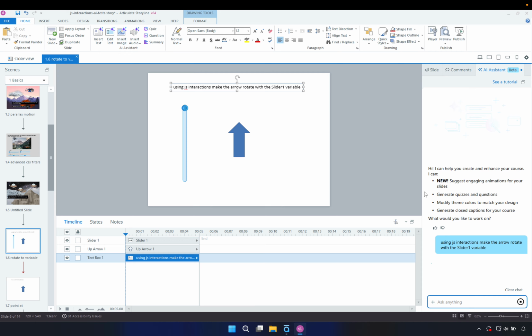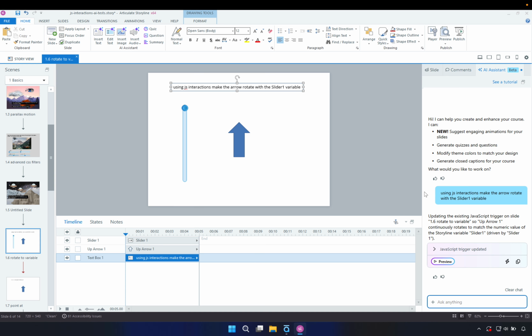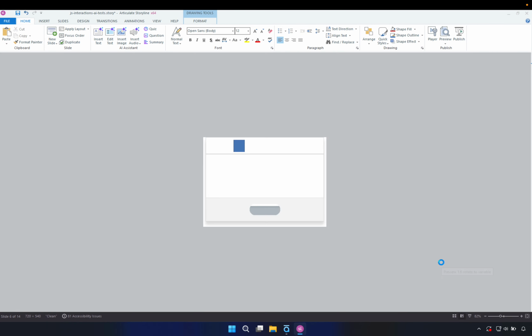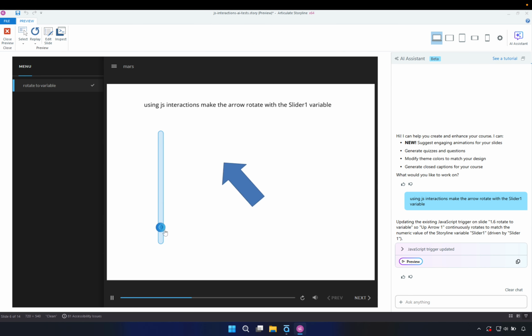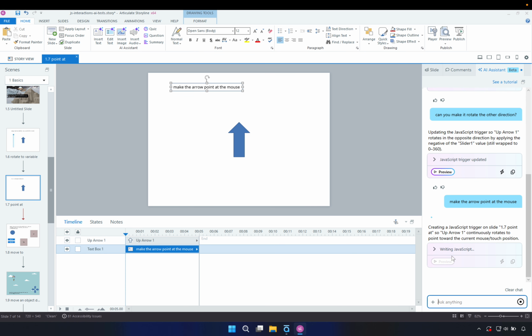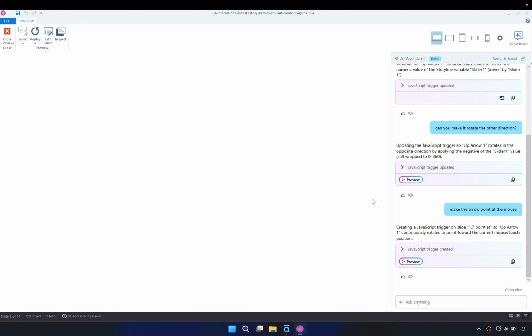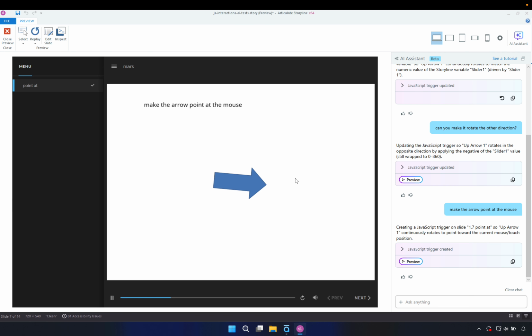Let's have this arrow rotate based on the slider 1 variable. Perfect. Just what I was looking for. All right, let's make this arrow point at the mouse. You can really start to see just how many possibilities JS Interactions opens up. Awesome! This is what I wanted.